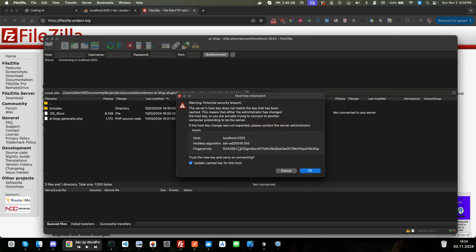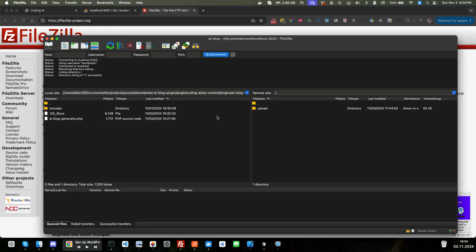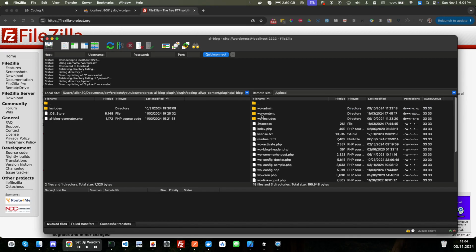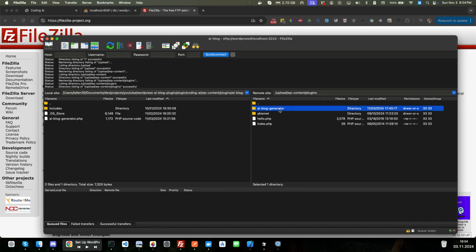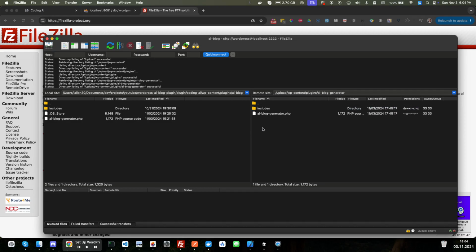And there's a potential security breach warning about the server host key. We don't need to worry about that right now. Just update it. Okay, so this connects us straight into the WordPress server. And so if we double click here, we can see that we're into the WordPress, and then we can double click here, and then we're into WP content, and then we need to go into plugins. When we go into plugins, we see our plugin right here. If I double click this, it'll open up the plugin files.